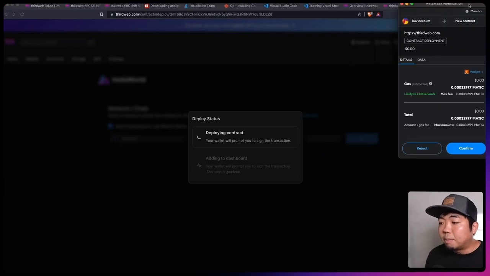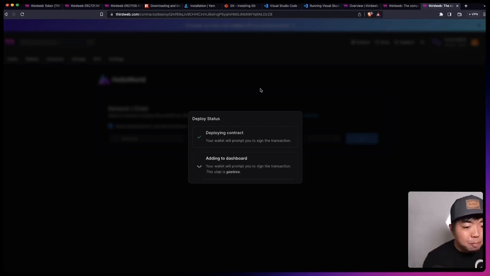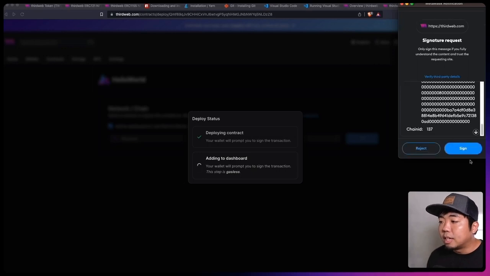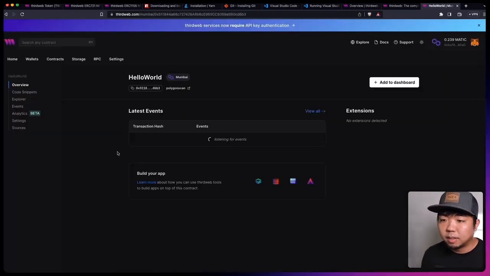We'll get a pop-up here that has us confirm a transaction, which we are just paying the gas to actually deploy this contract to the blockchain. We'll then get a second pop-up like we did before. This is just a signature request to sign to add it to our dashboard. So we're going to hit sign here. And once it has successfully deployed, it'll bring us to a contract dashboard that is similar to the ones of like our pre-built contracts that we deployed in the last section.